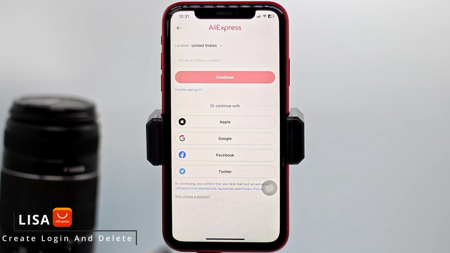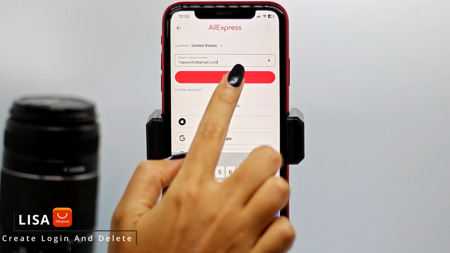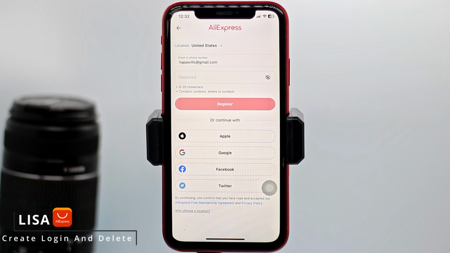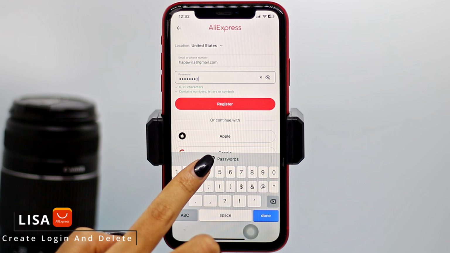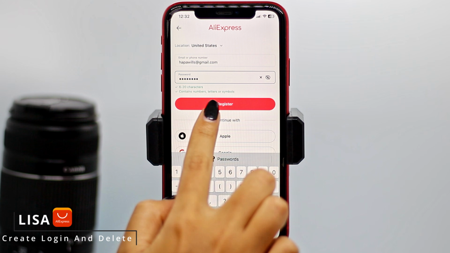After you do that, you will need to type in your email address or phone number. After you type in your email address or phone number, you can tap on this option of continue. Now you have to generate a password for your account. Make sure you select a strong password for your account. After you type in the password, tap on this option of register.